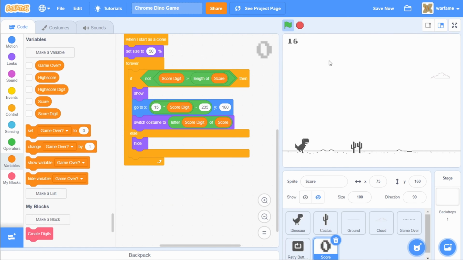Okay, as you can see, we have an increasing score, and once the game stops, then our score also stops, and once we restart, then our score resets. Okay, cool. So now I want to add in our high score counter, and that's only going to appear after we play the game for the first time, and it's going to match our current score if the current score is higher than our high score.